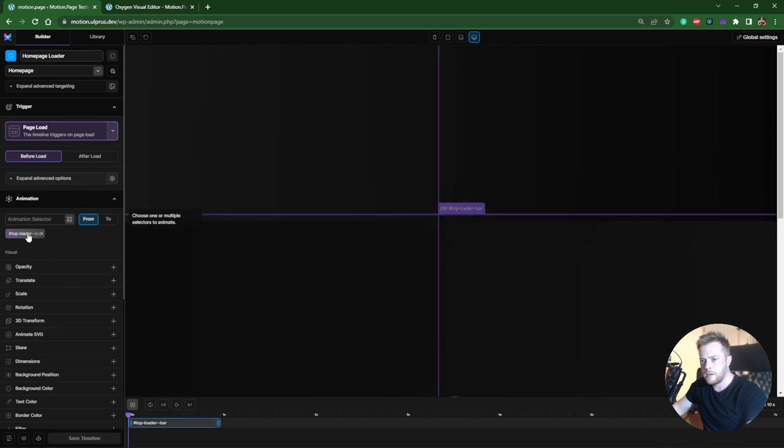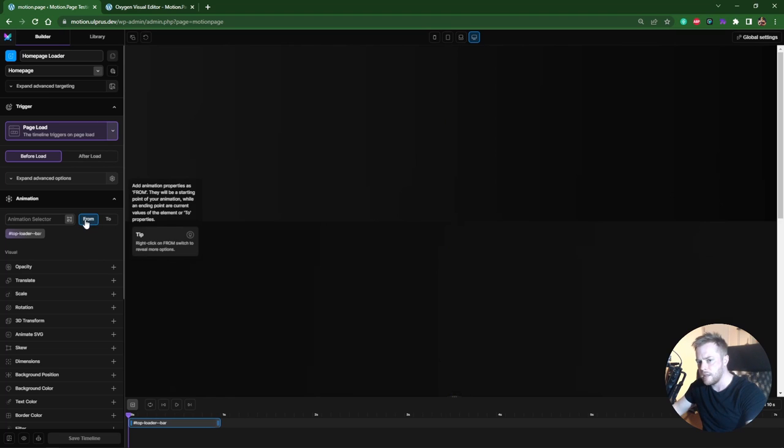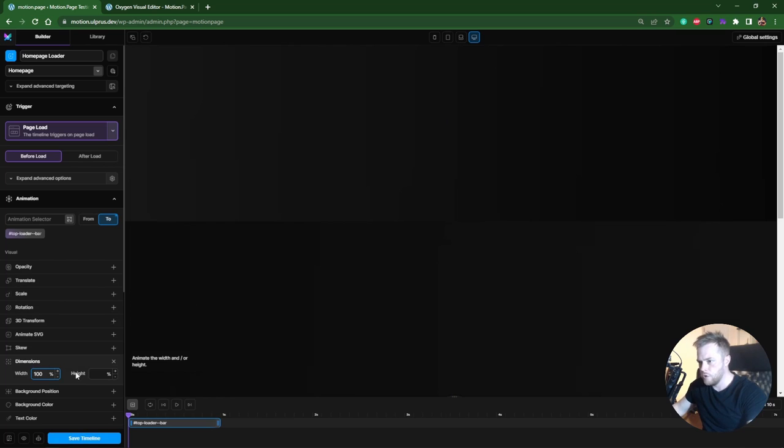Press enter. Alright, so you can see it's highlighting it there. Remember, its width at the moment is 0 pixels. So we want it to be 0 pixels on load, so we don't need to change anything here, but on the 2, we want to go to dimensions, 100%. So as you can see, that's loading in quite nicely.